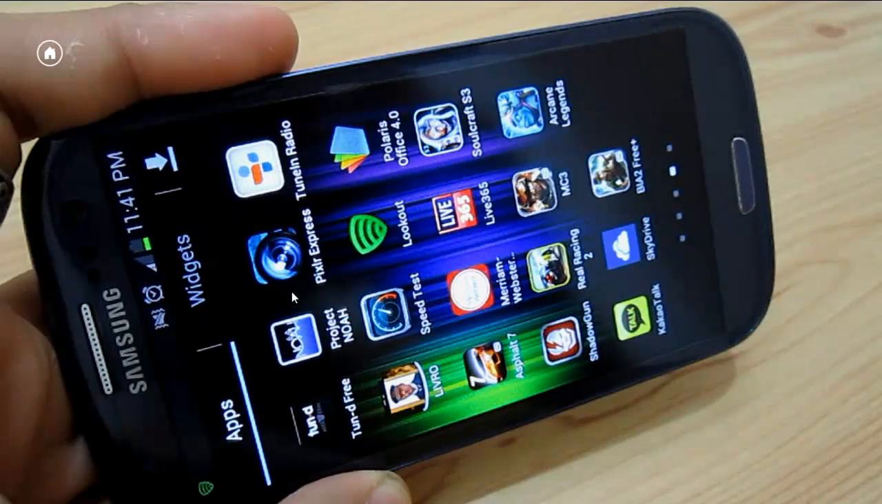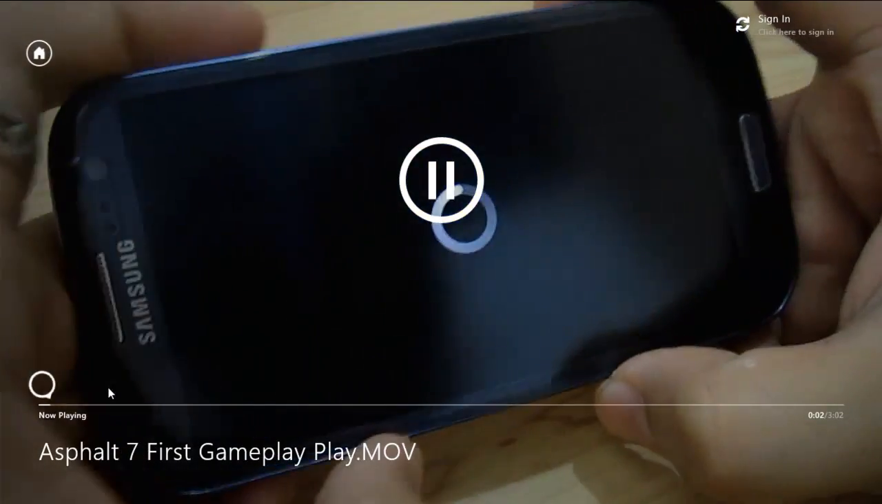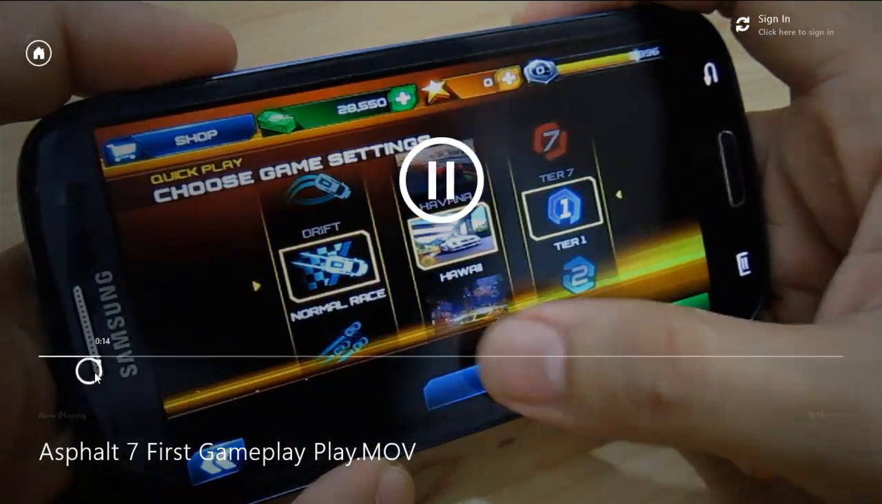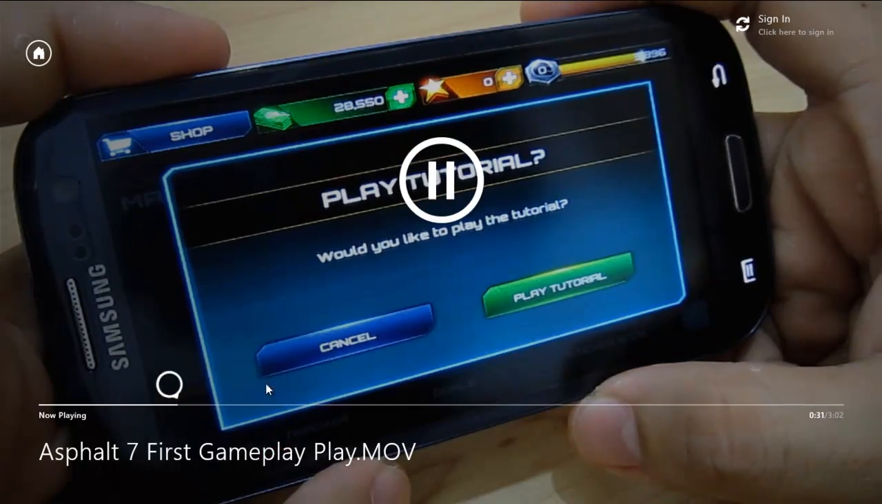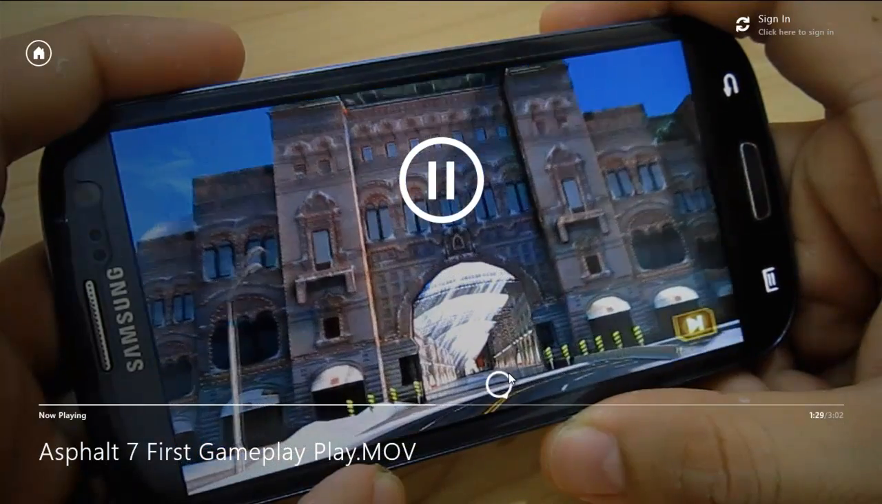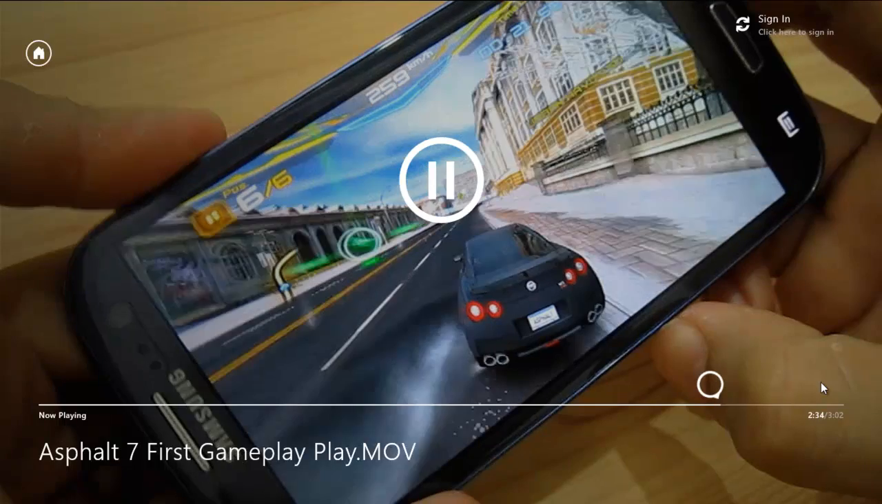So double click on that so we could have a look at this. This is what I shot earlier. I shot Asphalt 7 Heat as a gameplay demo. We're going to upload to YouTube channel, so you can preview that a little bit.